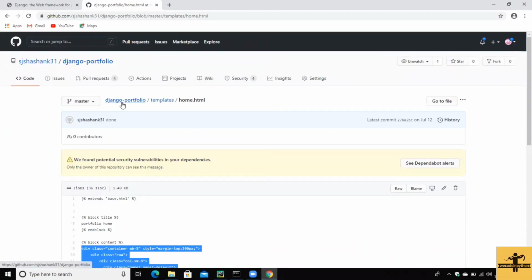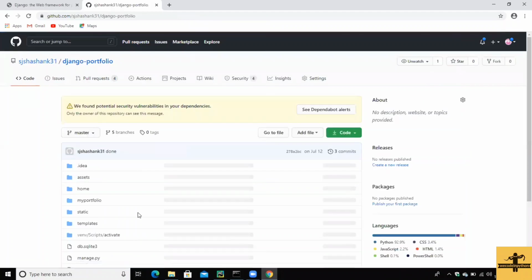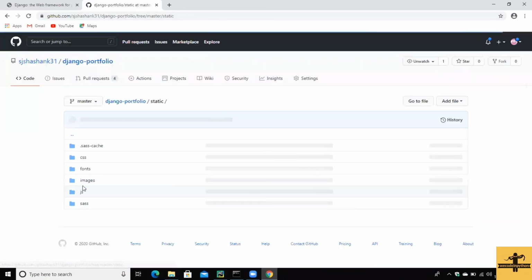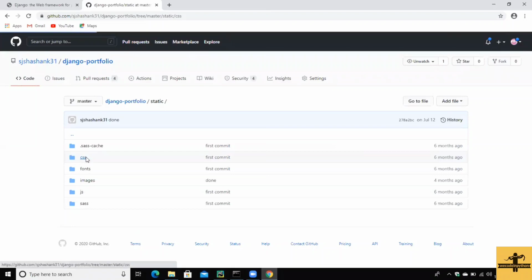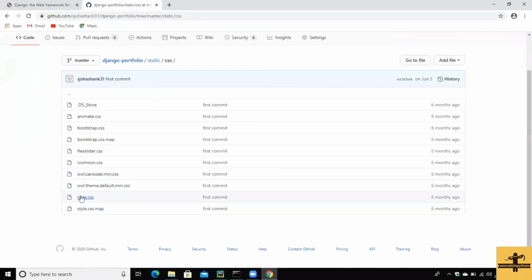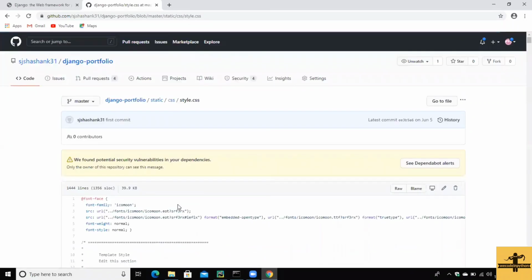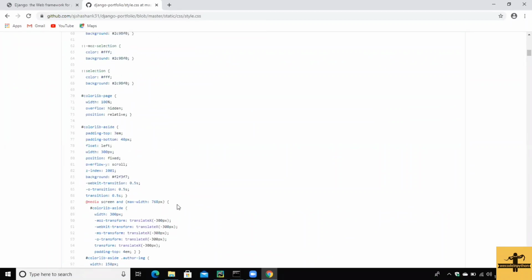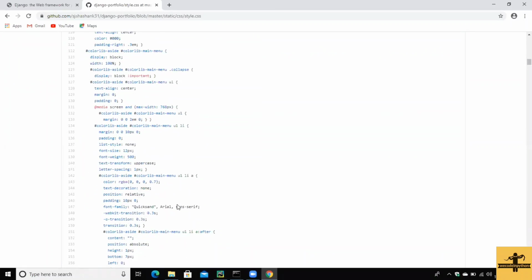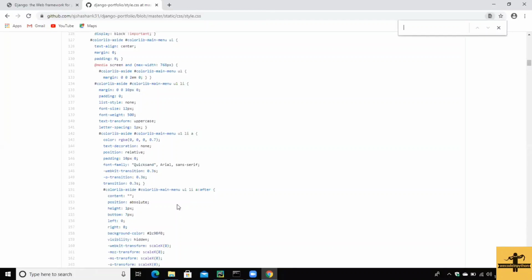static style CSS file. That file is here, style.css. In this file we have dot panel, control F dot.